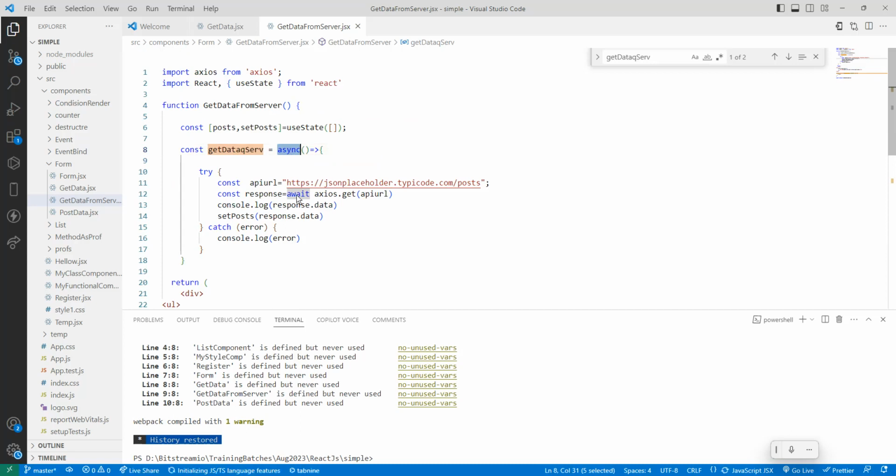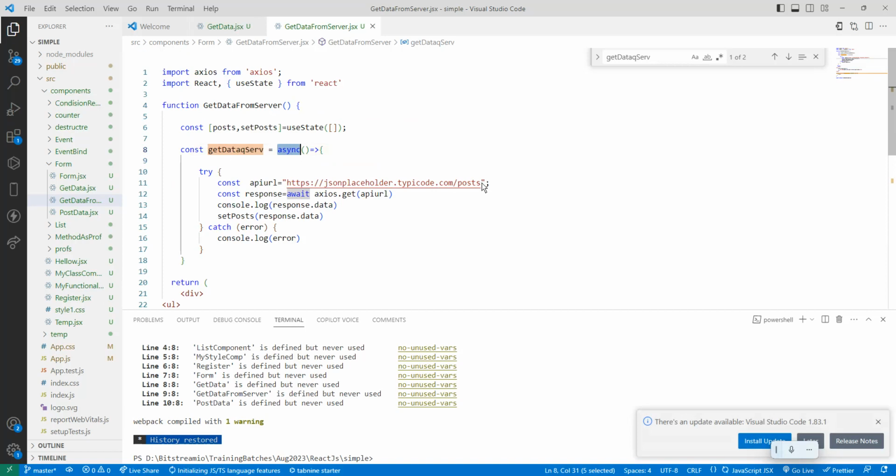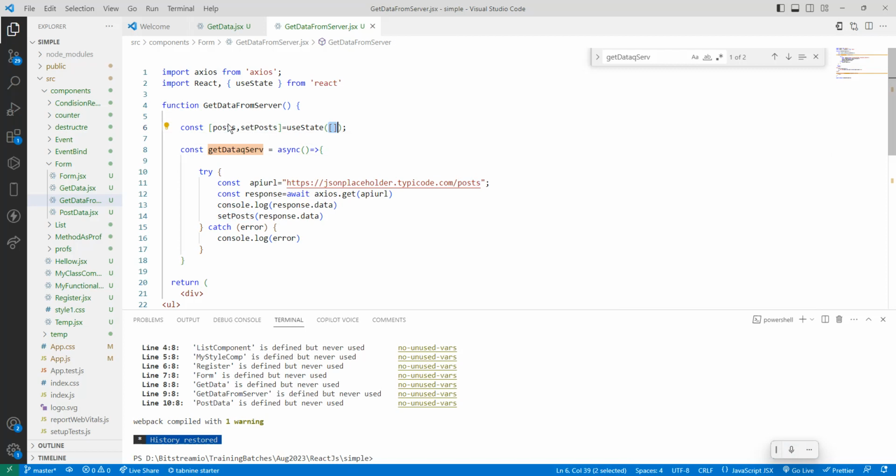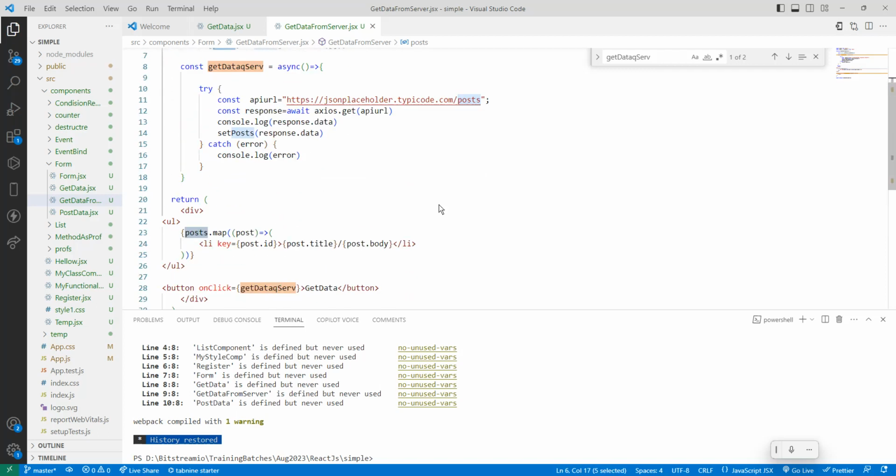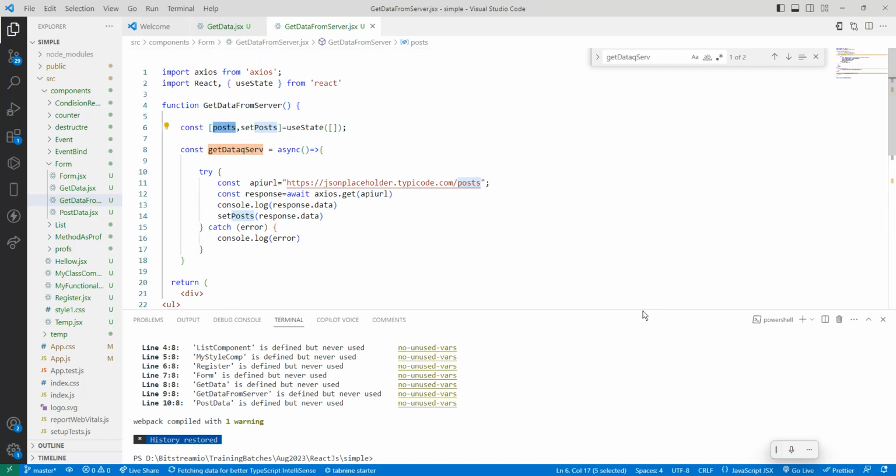Why are they used? Async means sometimes it is waiting for a server to fetch the data, so it has to wait. For that we have used async and await. Then we have used one more thing, post and set post method. So what is a post? It is an array object. So now what happens when I click on this button? Automatically, what is happening here?